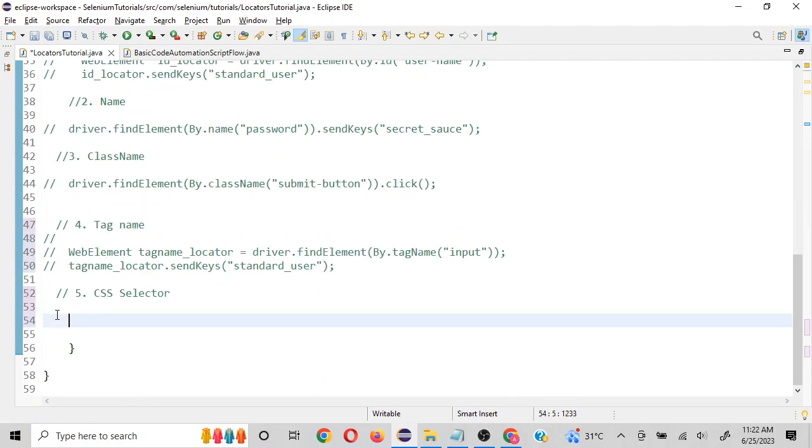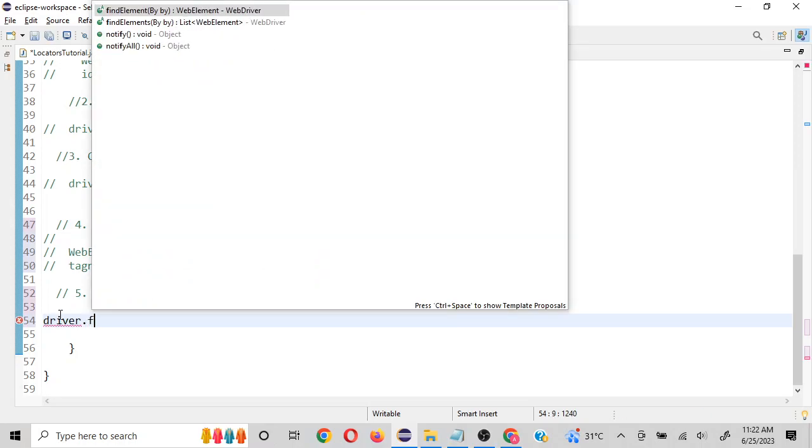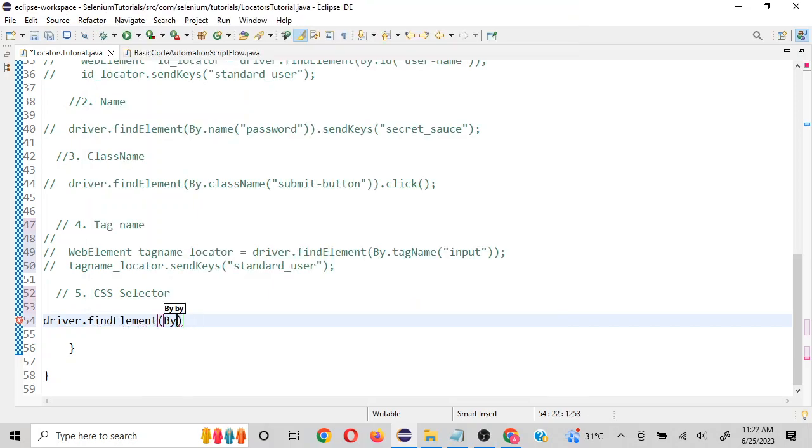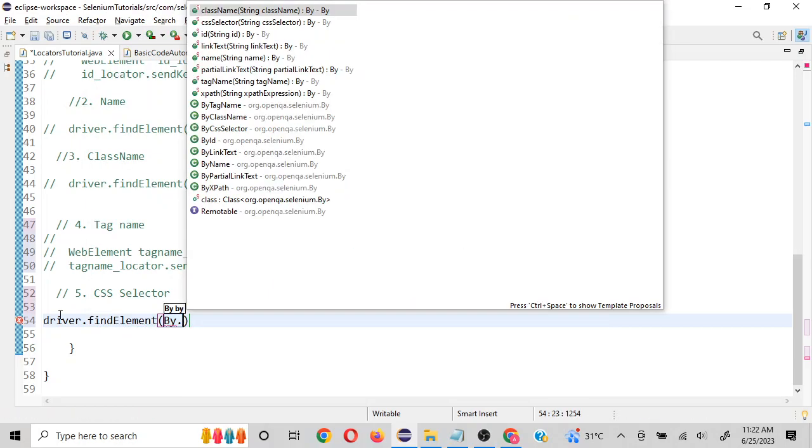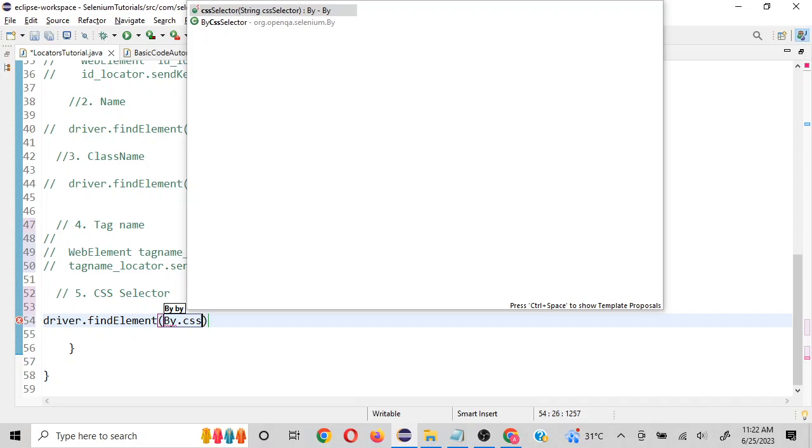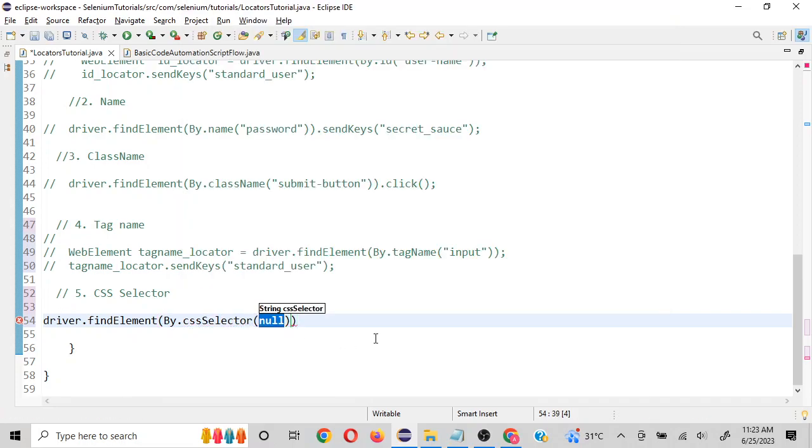But in this video we are just discussing how we are going to work with the locators. So I'm going to use the simple method driver dot find element by dot, you would have got an idea by now, you just search for CSS selector. So I can use this.